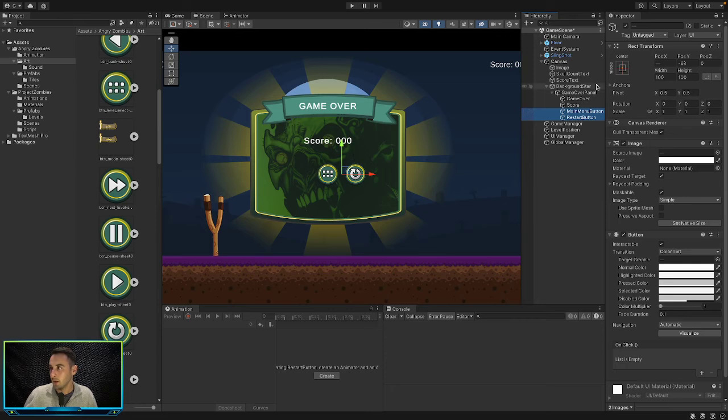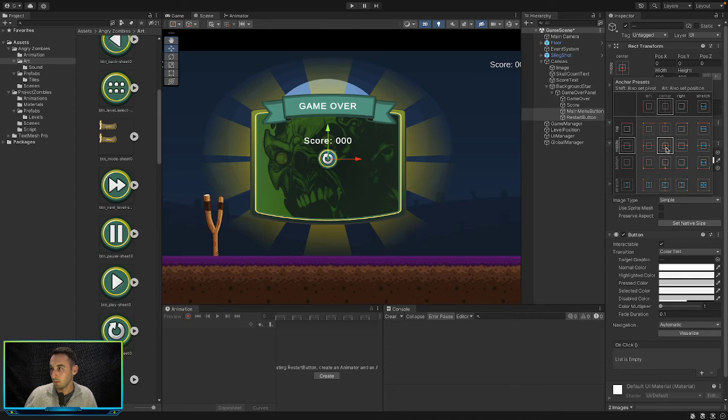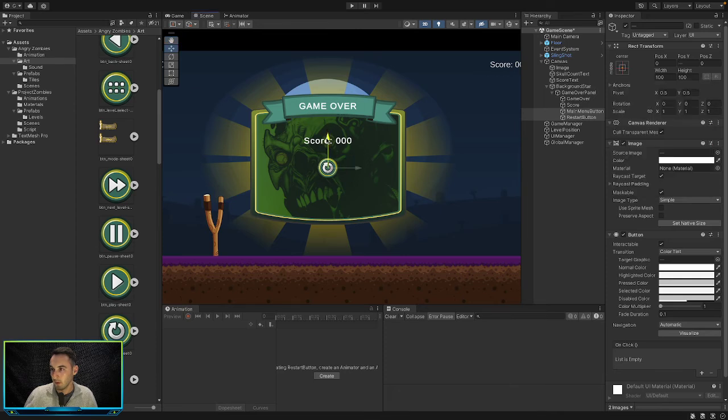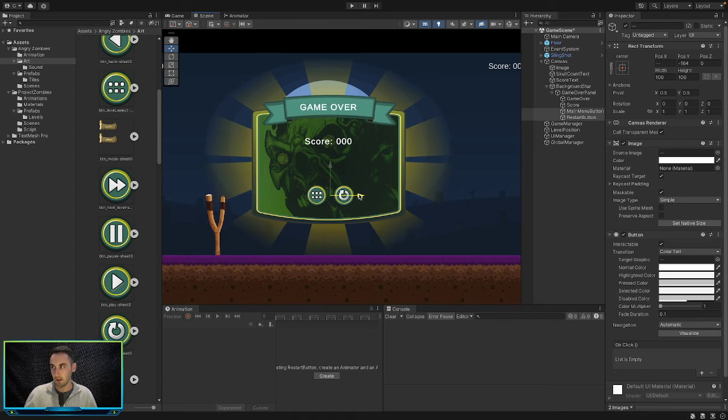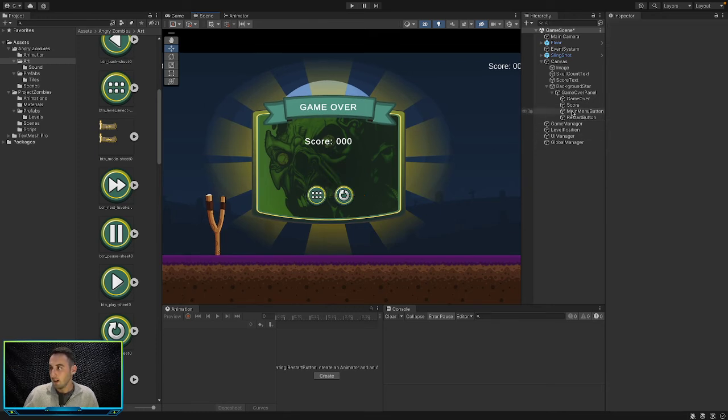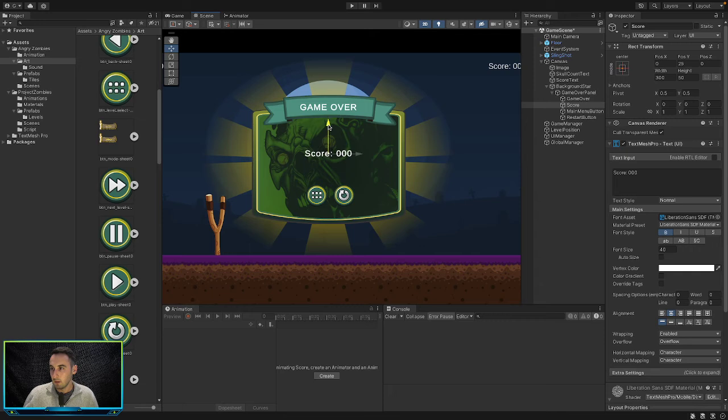So let's try and put them in the middle. Okay, so one button has to be there, and the restart button needs to be slightly off-centered. So we can drop those down. Actually, we'll just put them in here somewhere, so like that. And then for our score, we'll drop that down as well. We could probably make that bigger because it's probably the only text we're going to have on it.